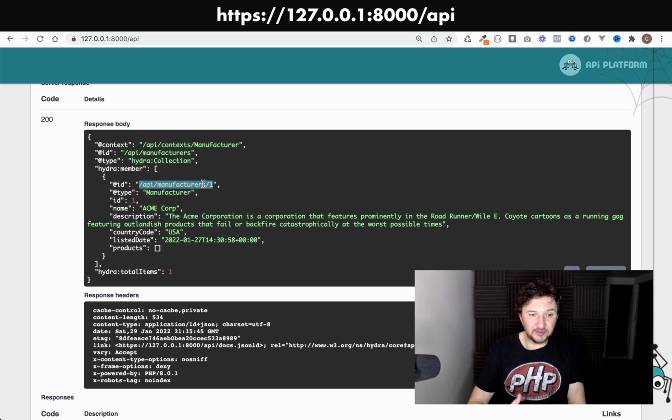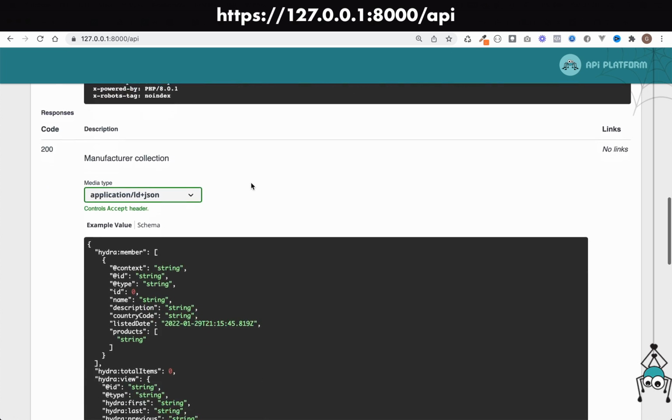And so in order for our products to identify their manufacturer, their parent manufacturer resource, we use the IRI for that manufacturer. Hope that makes sense. It's probably a lot of terminology to take in if it's the first time you've heard this stuff. But all you need to know is that in order for our products to reference their parent manufacturers using the API, we use the IRI. So if we go to create a product now, this is what we need to use as a reference to the manufacturer. Let's go and give it a go, and then hopefully that should all make sense.